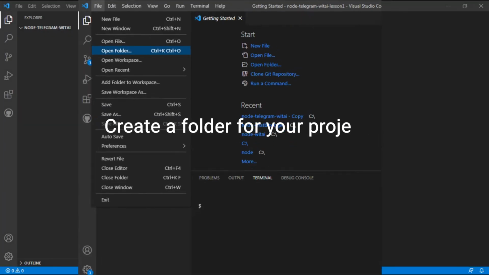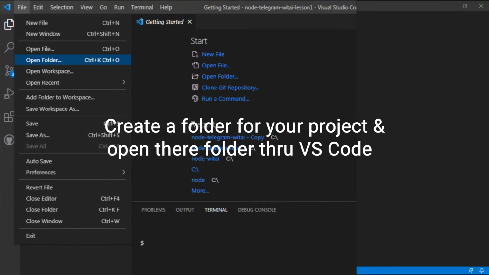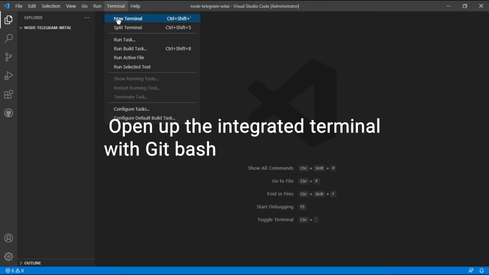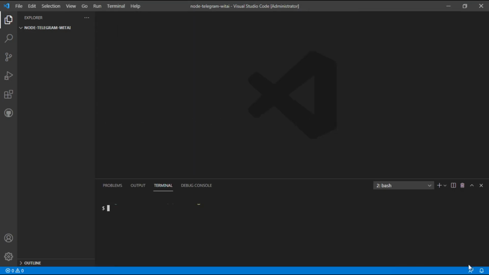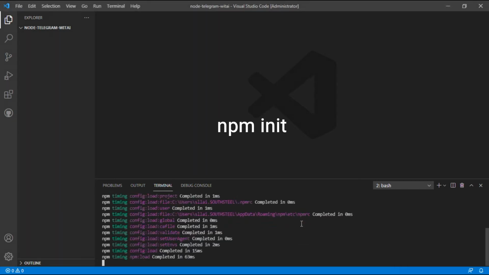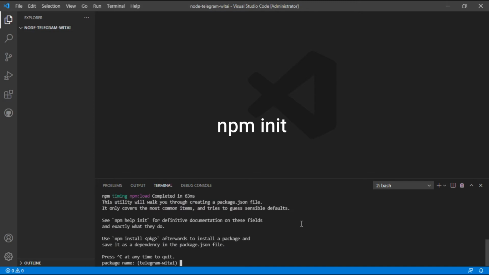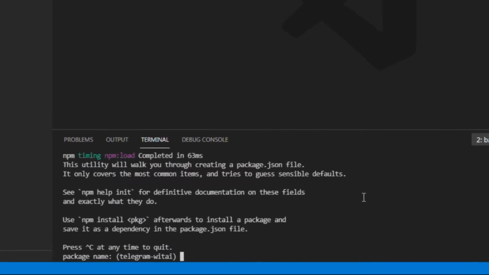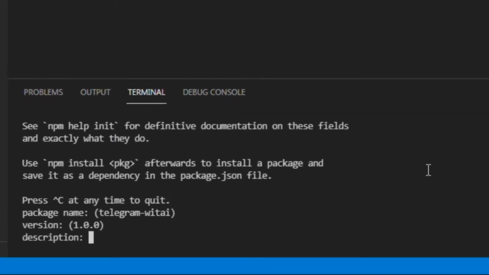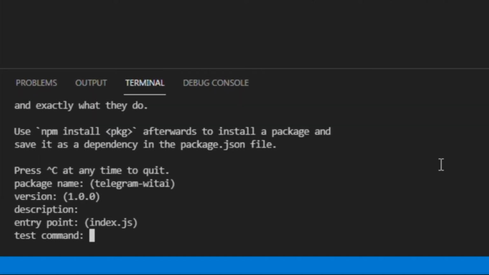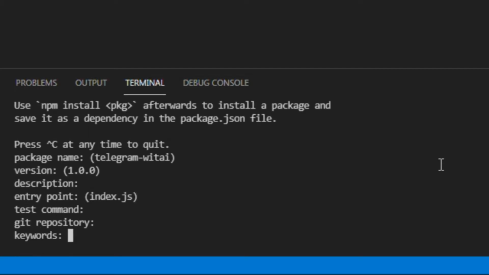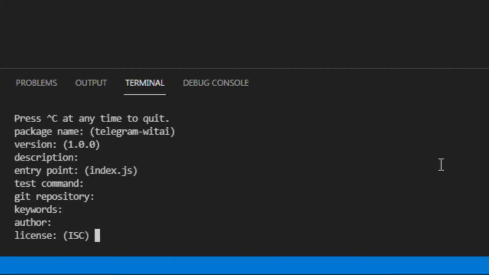Create a folder for this project and open that folder through Visual Studio Code. Open up the integrated terminal as well. Like any other Node.js application, we're going to start off by initializing a project by creating a file, package.json, using npm init. By default, it will ask some questions, just answer those accordingly. In my case, to speed things up, I will just press enter all the way.